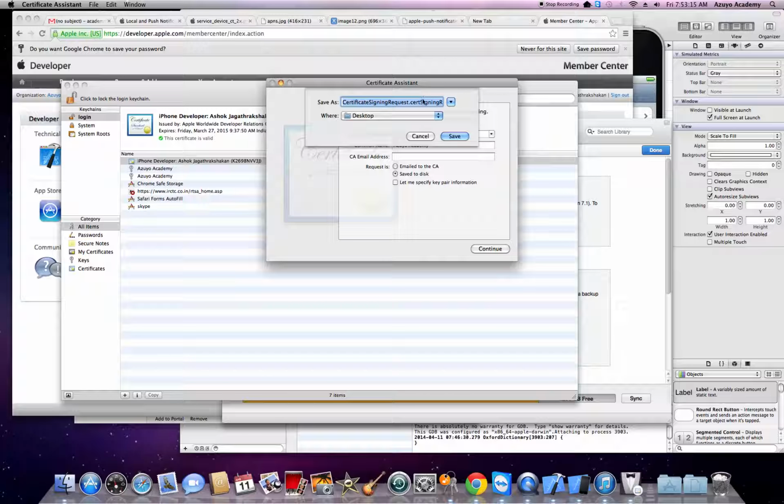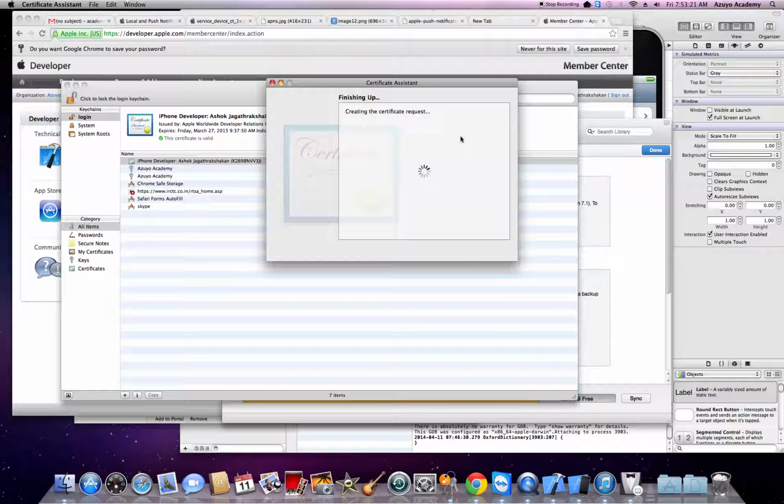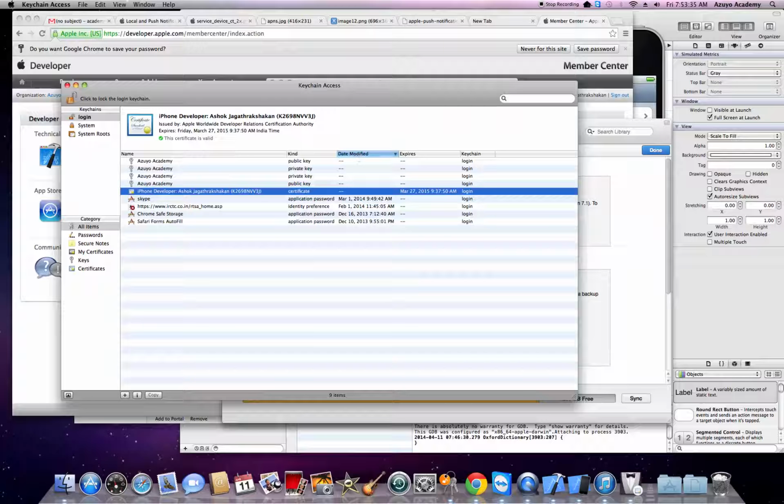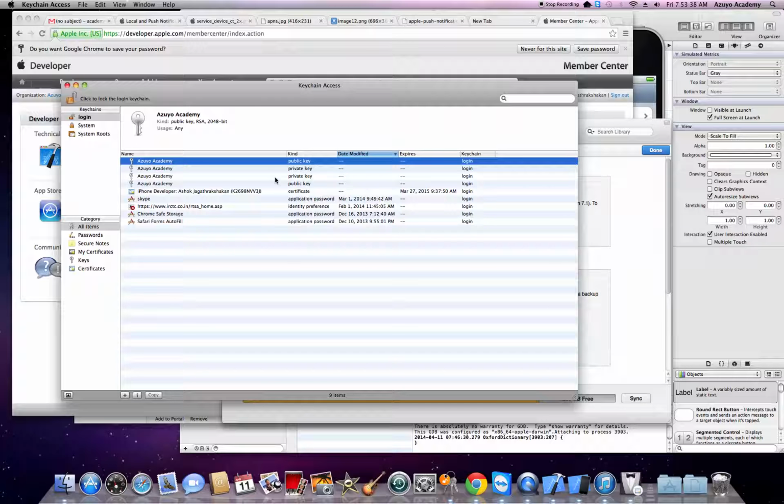So it creates a file called certificate signing request, CertSigningRequest. It is stored on the desktop. And if you go back and see the Keychain Access, you see that there are two files that got created, public key and private key, with the name Azure Academy. These are the keys that got created. We didn't change anything. We have simply created a new certificate signing request.